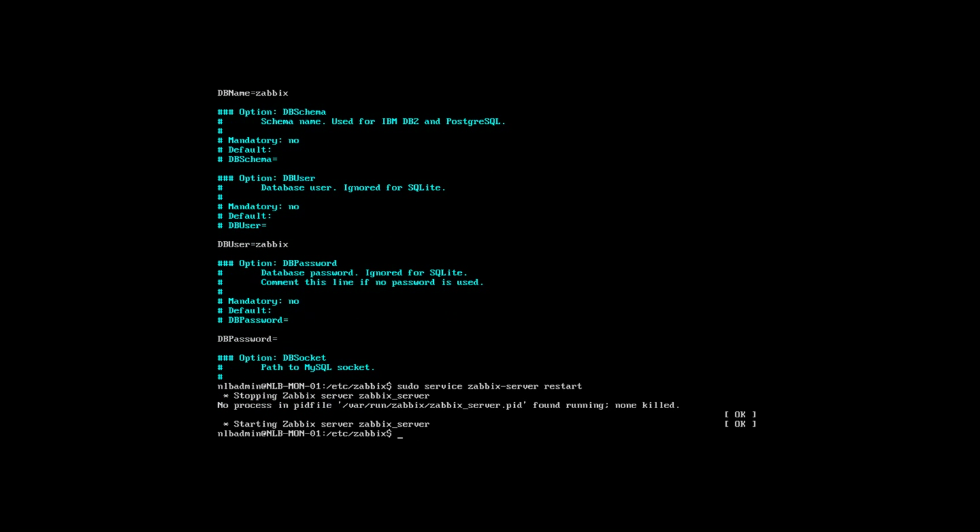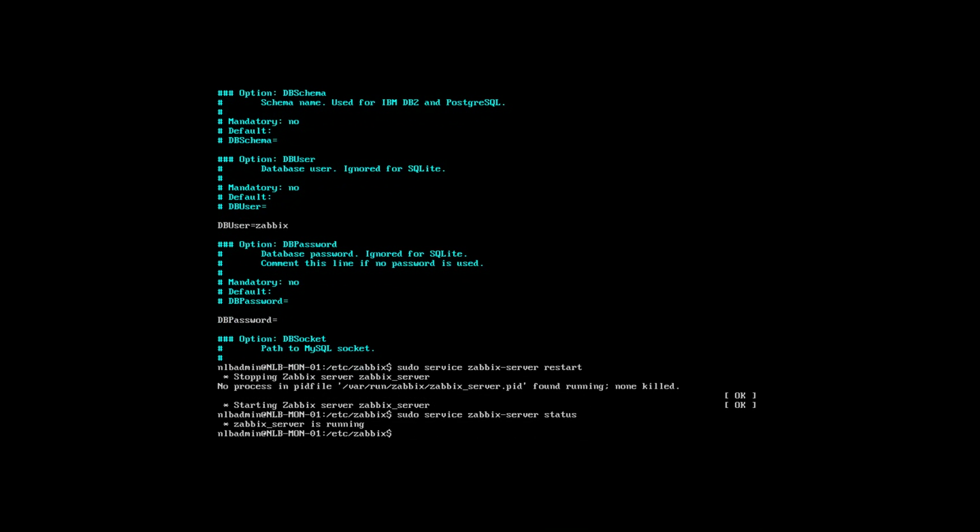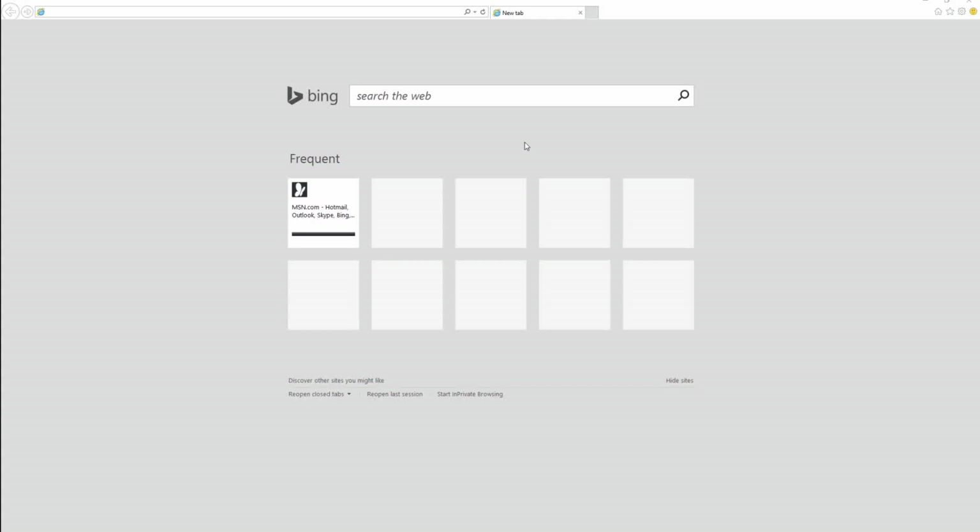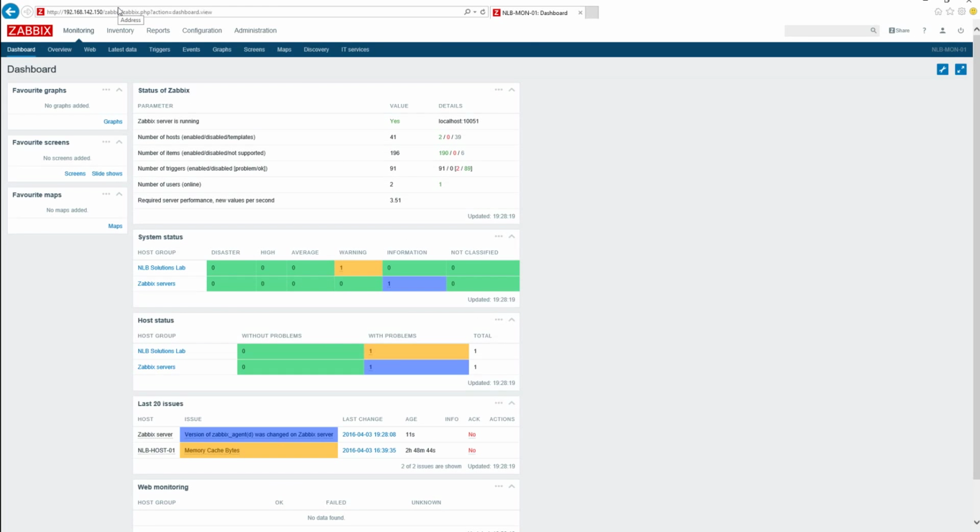Okay, I can see that now I've restarted the service, and then I'm going to check the status to make sure that it's running. Yes, it is. So I'm going to switch to my browser once again, and let's see if the error is gone. Okay, now that I'm in the browser once again, I'm going to open the same web page, and this time, hopefully and luckily for me, I can see that my Zabbix has been successfully upgraded. I can even see that the version of Zabbix agent was changed on the Zabbix server. And if you remember, we changed the Zabbix version when we upgraded the product.